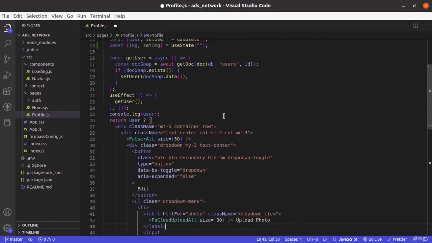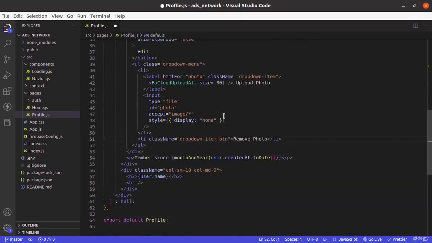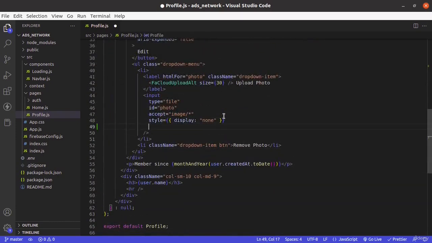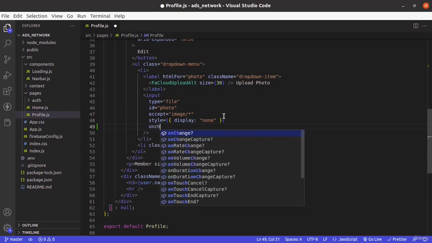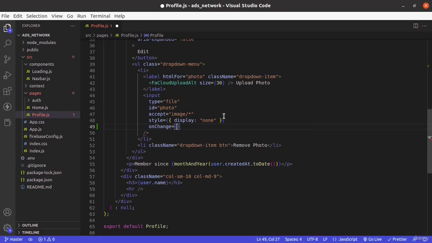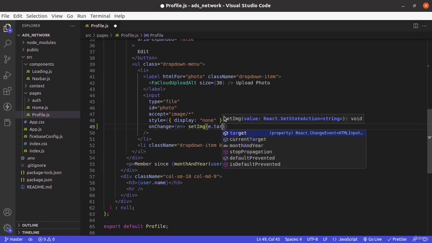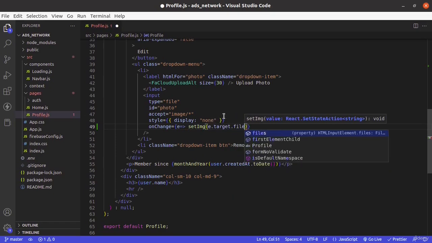And here, on change, we will set it to the image object. Event, setImage, e.target.files, and we will select the first file. This files is an array.